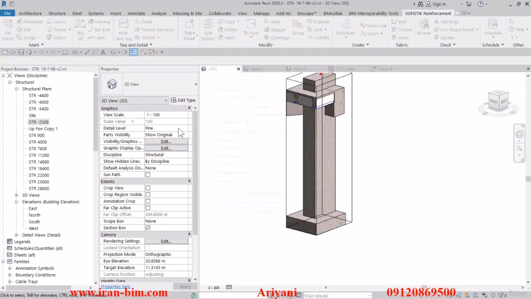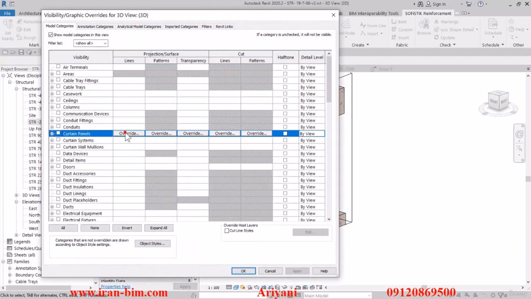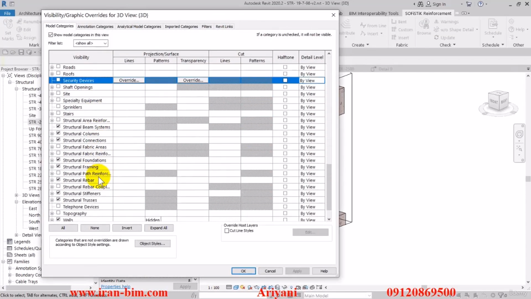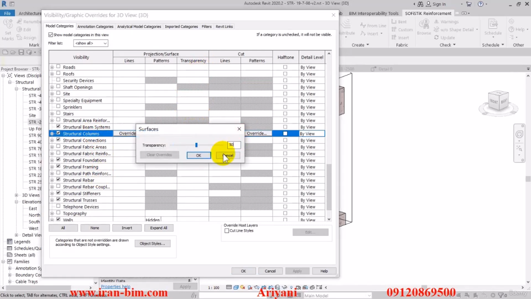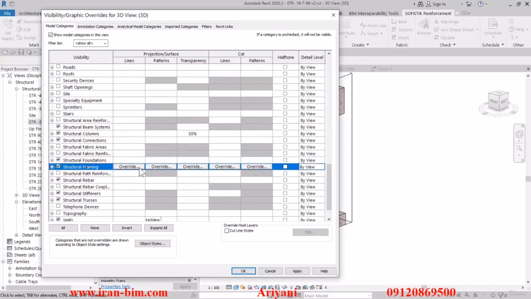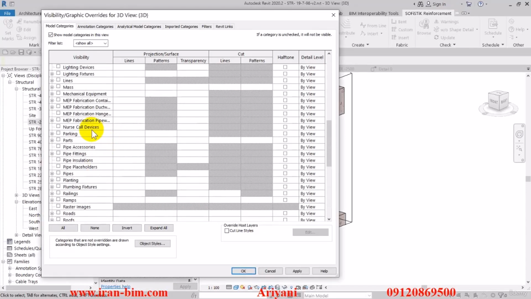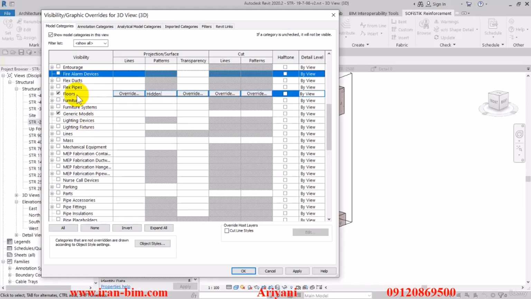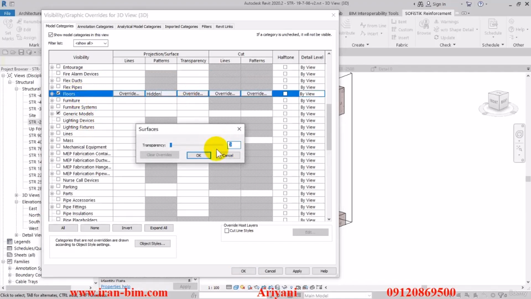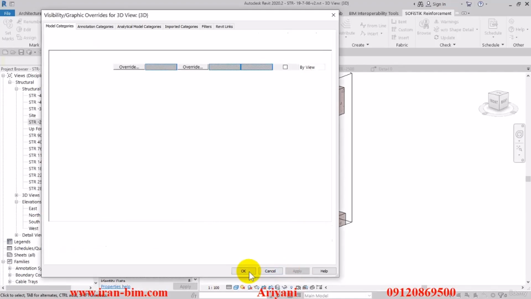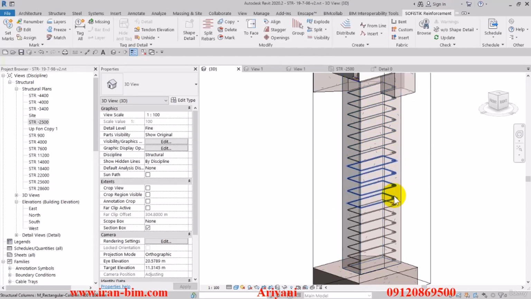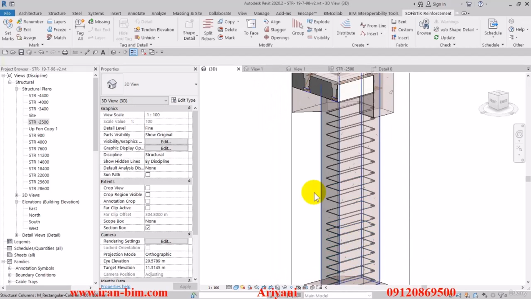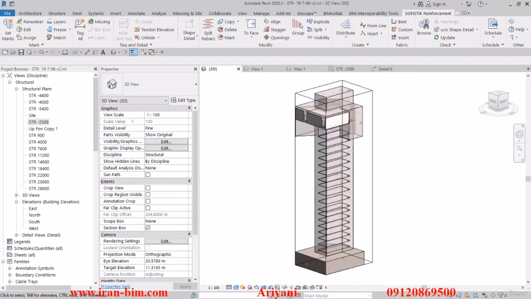And then in order to see the rebars, I can open up the visibility graphics menu, then here find the structural columns, and from the transparency menu, put this on 50%. After that, we'll do the same for structural framing. Alright, then find the floors and put it on 15% for transparency. Then apply. And now this is what it looks like. And we can see inside of the column as well.